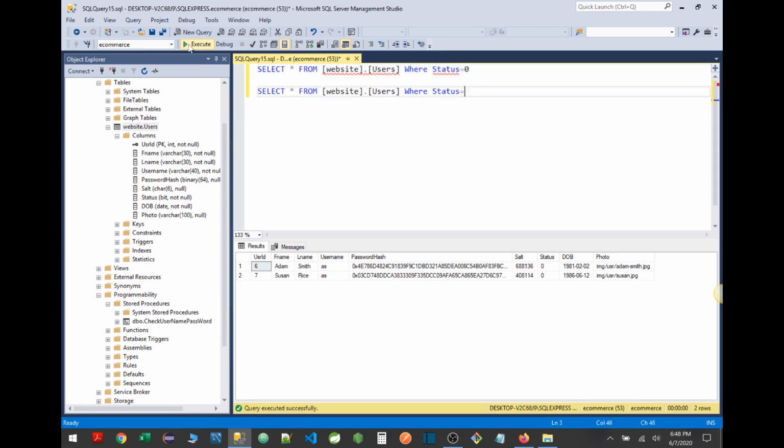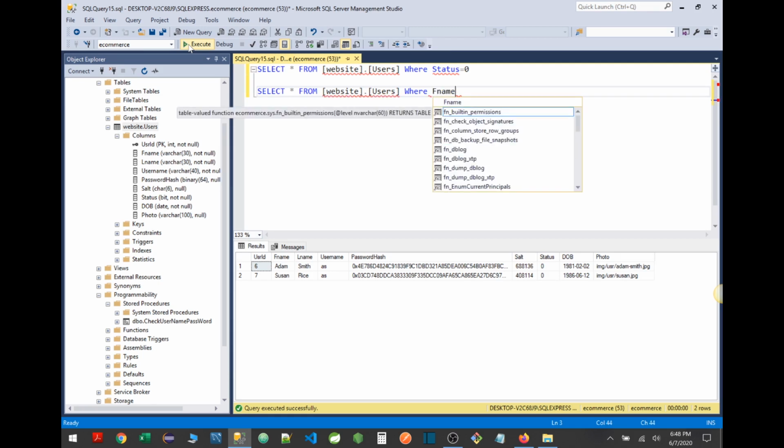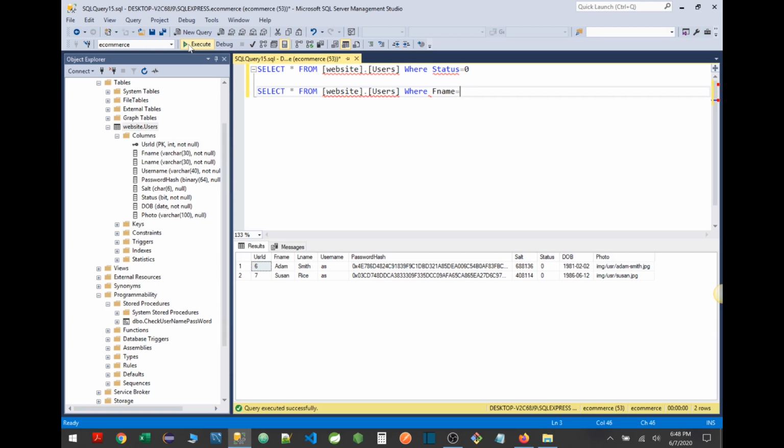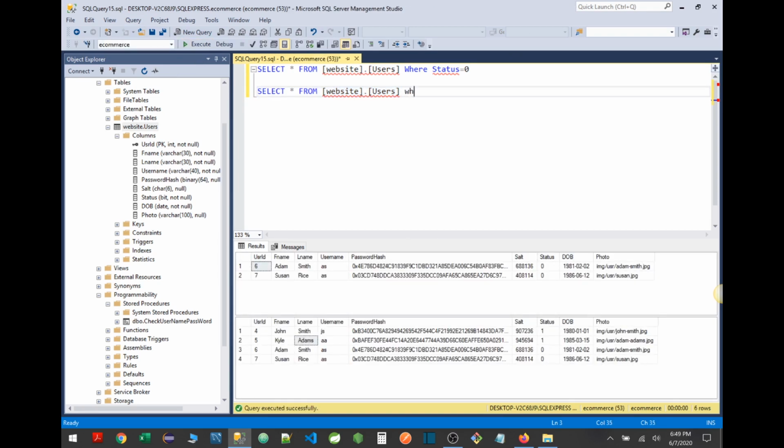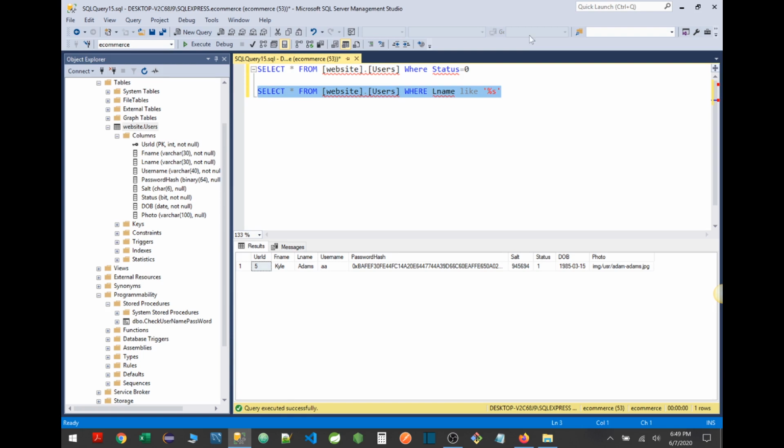For the next one, we can copy the same thing and start writing on first name. For example, where first name equal Susan. There you go. Now you can select this line and only select this user. Now we're going to apply a filter on last name, but we're going to go with like. We're going to say anything that ends with S. If the last name ends with letter S, we want to see that result. There you go, we have one.